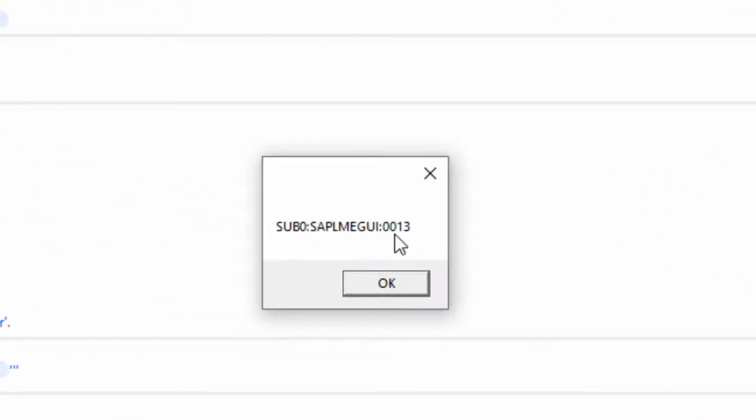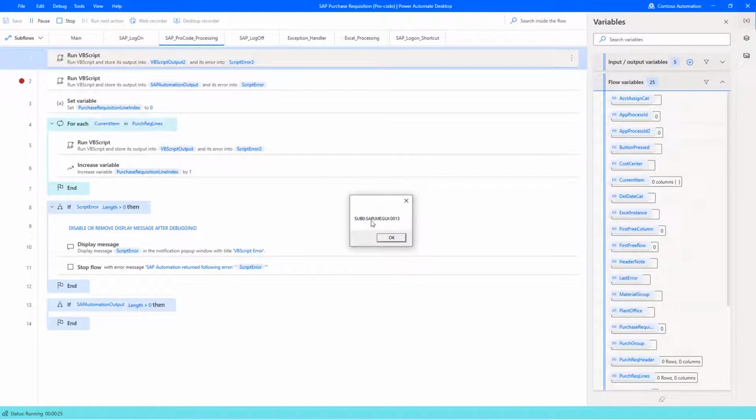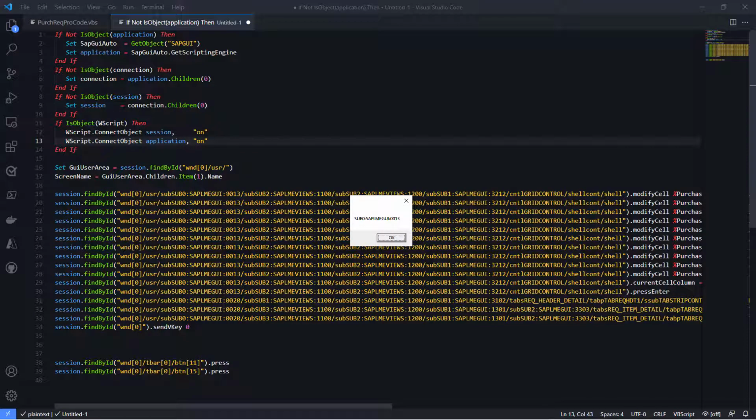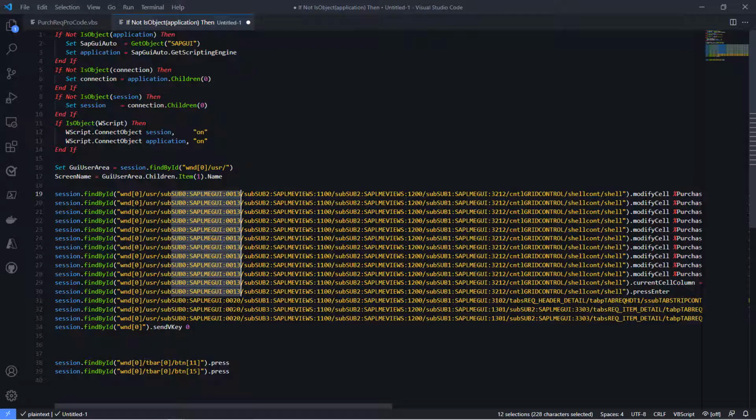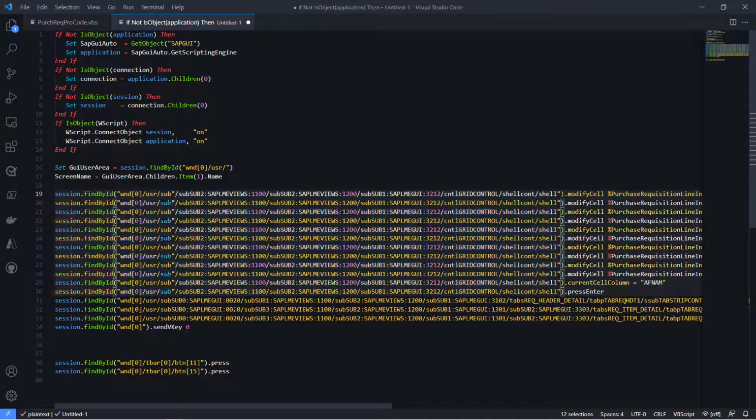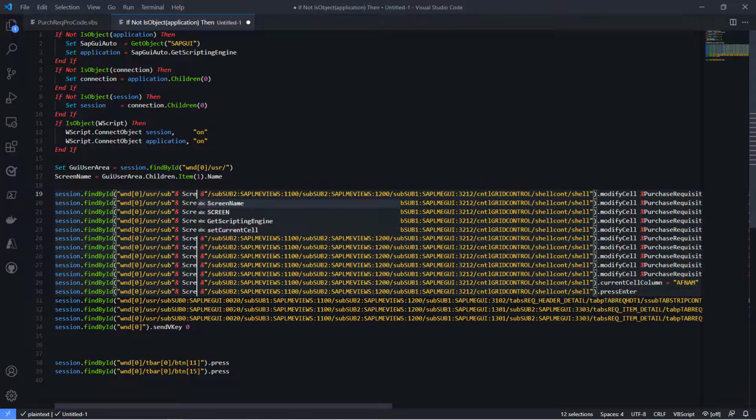Okay, so this is what the screen name looks like for this first iteration. If I do this in the second row, this would then be 20 or whatever number in your system will be relevant here. Okay, so sub 0 : sample GUI : 0030. If we go back to our VS Code, this is that part here, the dynamic part. So we can replace this up to here. We can say, let's do until 13 for now. We cover this in a second. Here we can say OK. And this would be screen name.